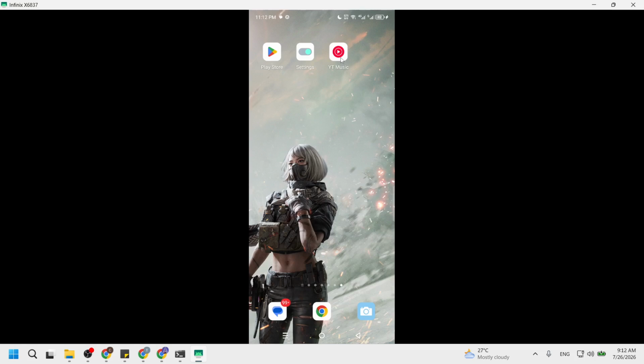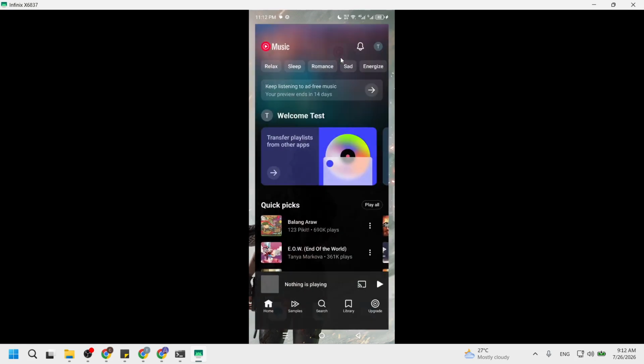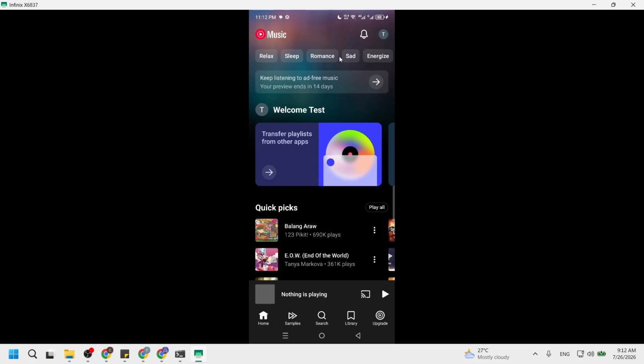You will see a familiar interface with vibrant album covers and playlists. This step is crucial because it sets the stage for all the changes you want to make. Look for the app icon, which usually features a red background with a white play button. Once you tap on the icon, the app will load, showing you your home screen filled with music recommendations and playlists. Take a moment to familiarize yourself with the layout, as this will help streamline the following steps.